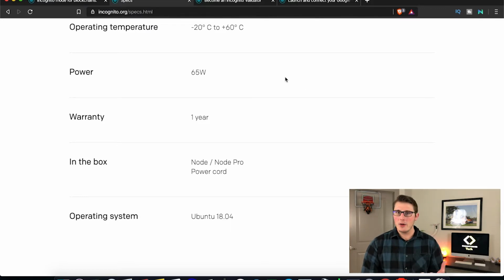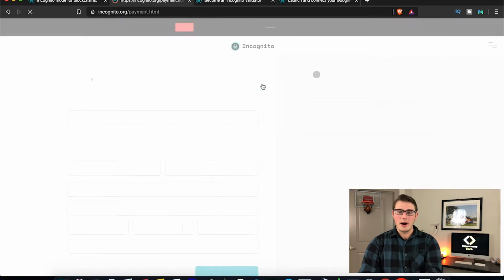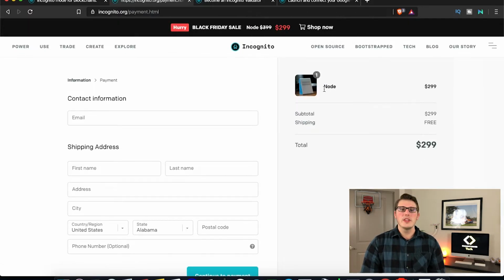Let's go through how you get an Incognito Node. Plain and simply, if you want, you can buy one directly from the website. There is one benefit to buying a node, and that is it's plug and play. You don't have to know any technical specs, you don't have to set up a server, anything like that. You literally get it, you plug it in, and then you start up the app, and you're good to go, pretty much. There's very little technical skill involved with that. So that's what you're paying for.